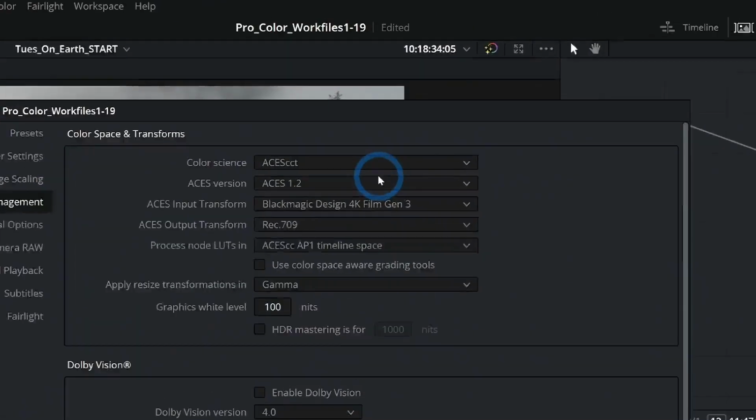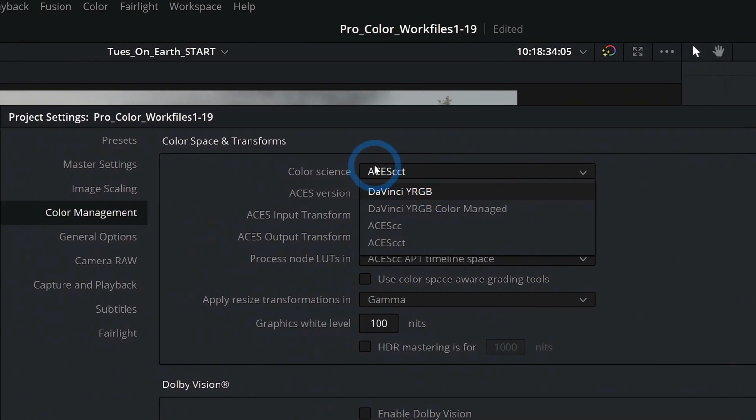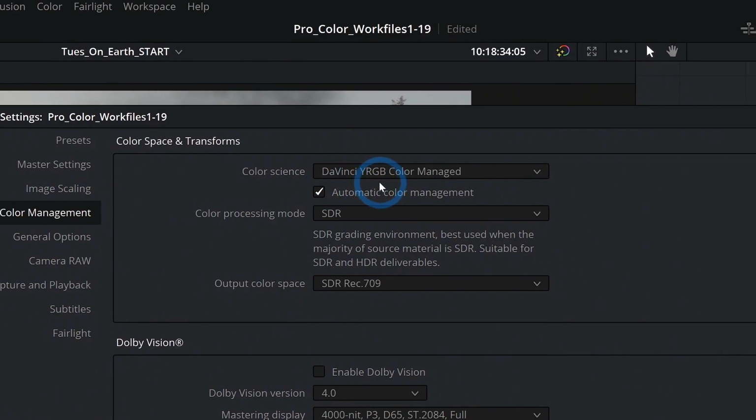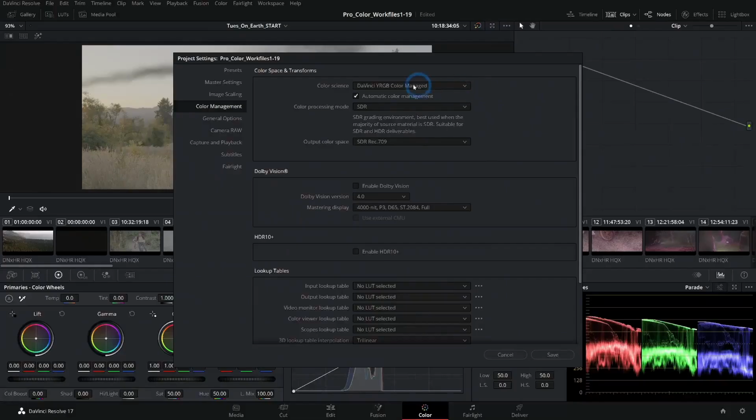That said, for now, I would recommend, if you're going to use color management settings here in the project settings, setting this to DaVinci YRGB color managed, because there is a little bit wider range of support. And if you don't really need to use ACES, there's no downside to using color management inside of Resolve.